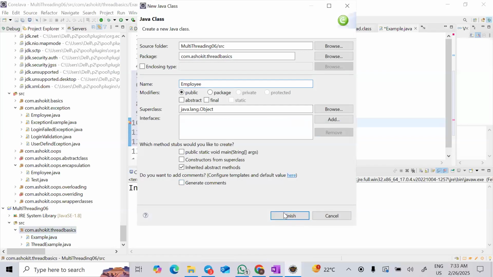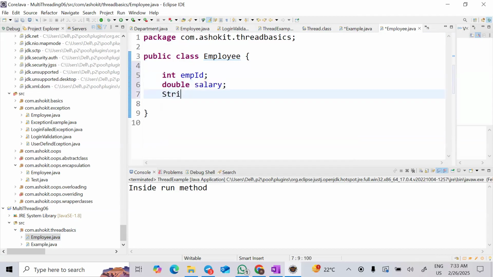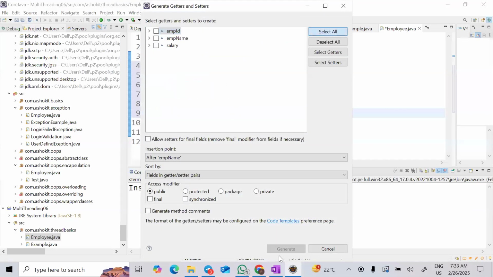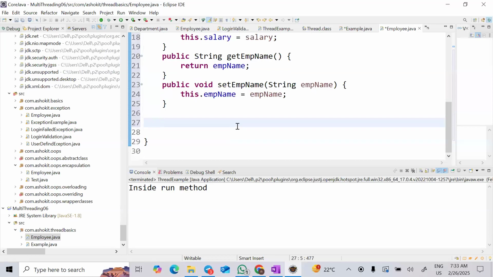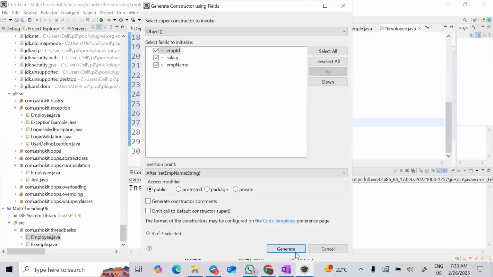What we are going to learn is the difference between a Java main method execution and thread execution, and how threads will benefit. So Employee will have int empId, double salary, String empName. Let's create a setter and getter: Source, generate getters and setters using the fields. I'm generating a constructor also.